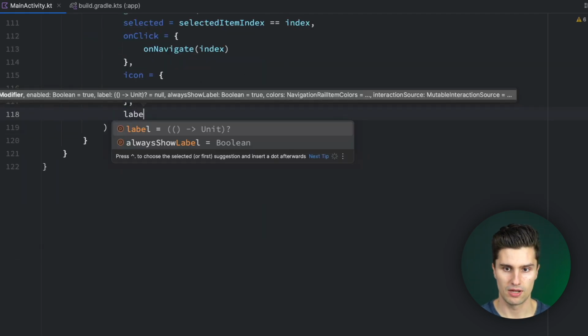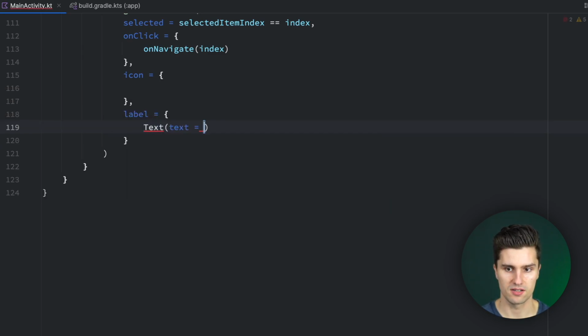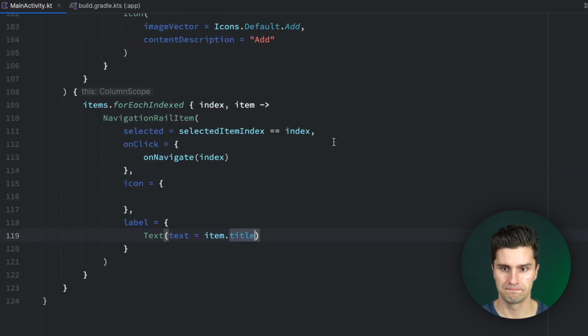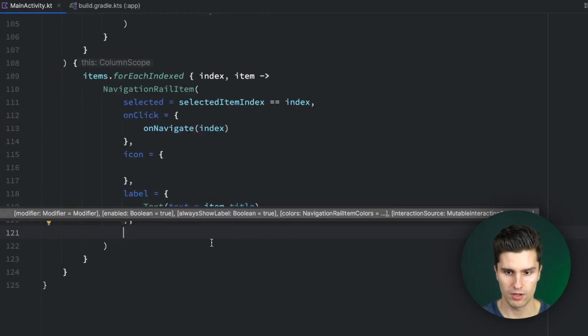The last thing we want to have here is a label, which is just a text. So the text description of a specific destination, which is just item.title. Okay. Other than that, we don't have too much we can configure here. We can disable a specific option. We can always show the label, which is true by default, but we can also hide the label, so it only shows for the currently active destination.